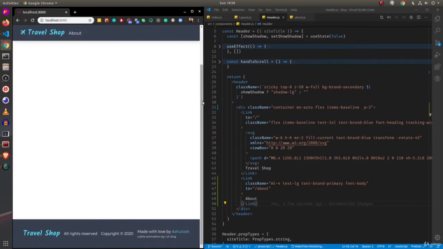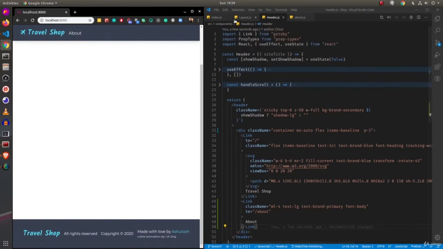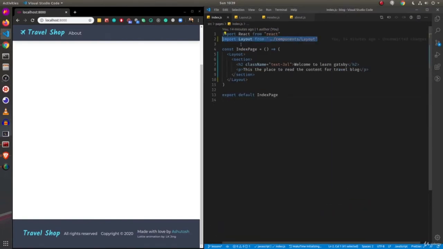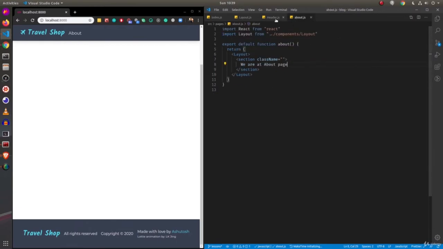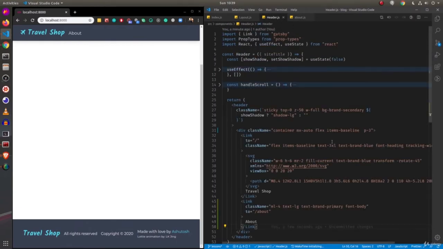We use Link from Gatsby to navigate between different pages. Adding the layout component was a nice decision, because if we want to change anything in the header or footer, we would make that change in a single place called the layout component, and it will be applied to all the pages that use that layout component.